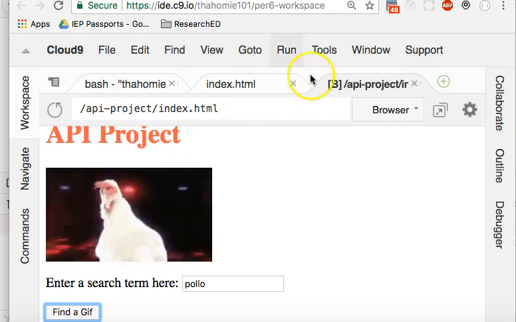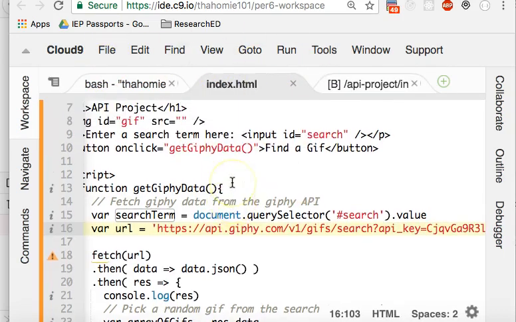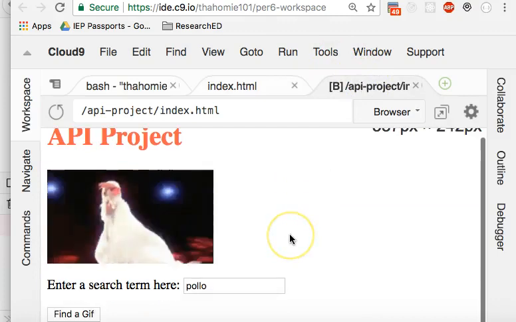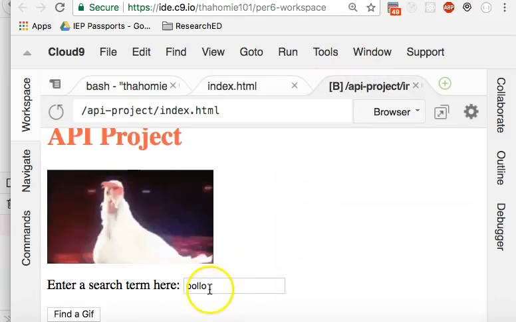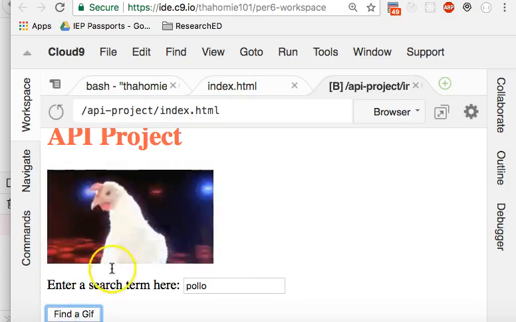So let me go back to the code and I'll let you guys copy it right now. It's right here. So to conclude this little app tutorial, we now have the ability to search for whatever GIF we want, and it'll pull it up here. But if we keep clicking it, it'll always give us the same GIF every time. We can't pick a random GIF yet.